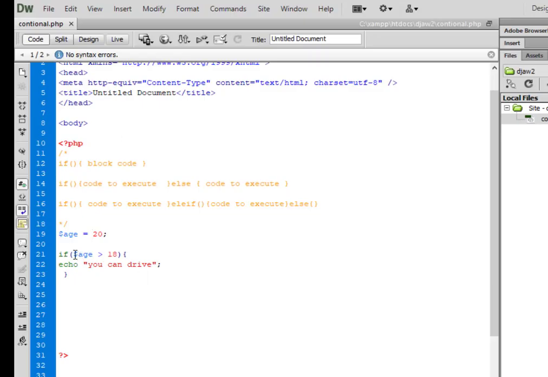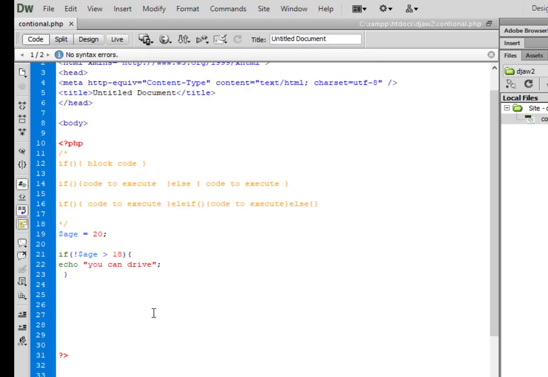But if this is wrong, if you want to get the opposite of this, you just put an exclamation mark here, which is not. So this means not greater than. If age is not greater than 18, and you can see it doesn't care, it doesn't print anything because it has no option after that. Now that's when the if else comes in. Okay, let's just modify this one.